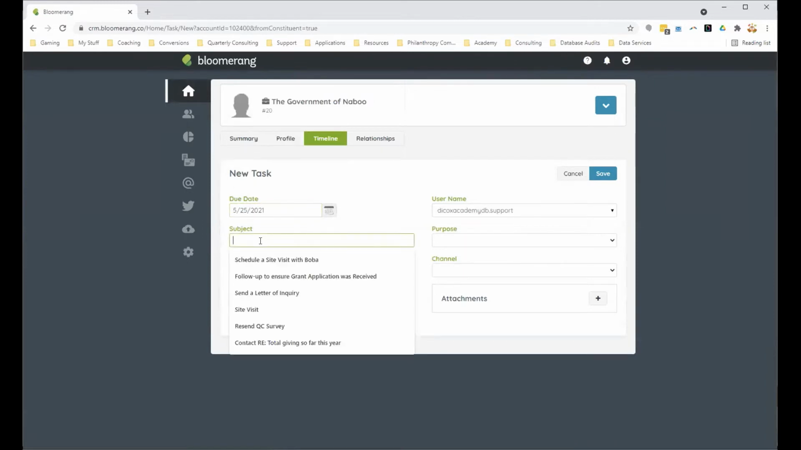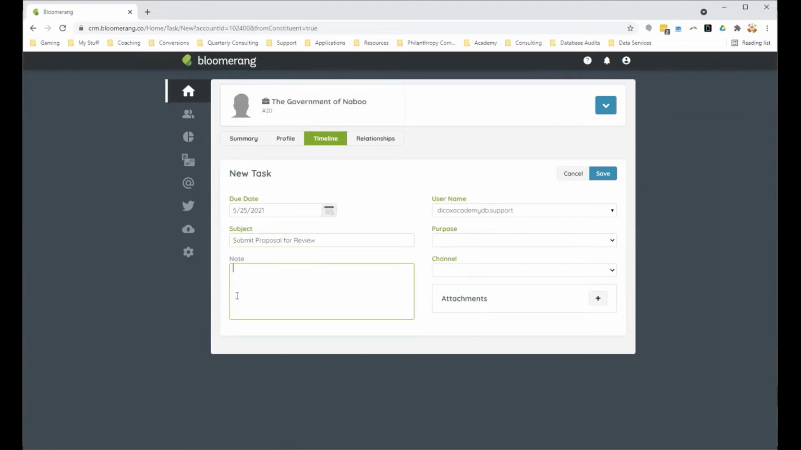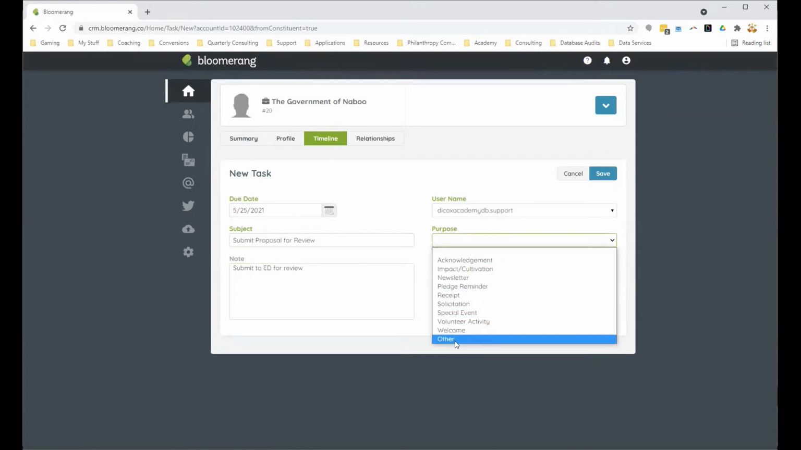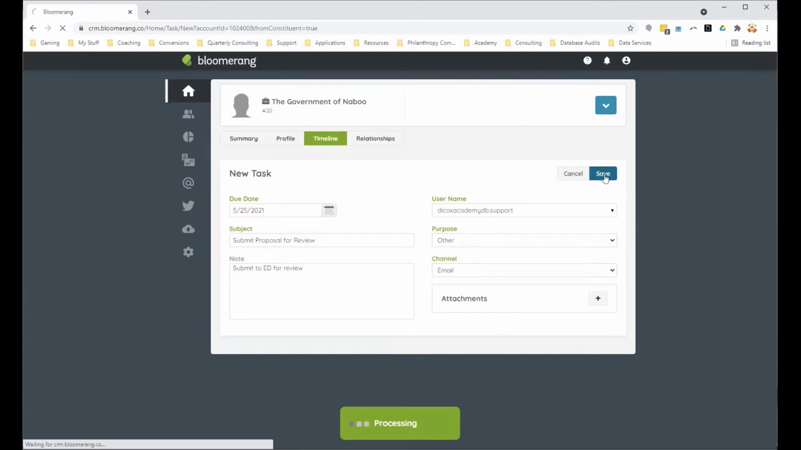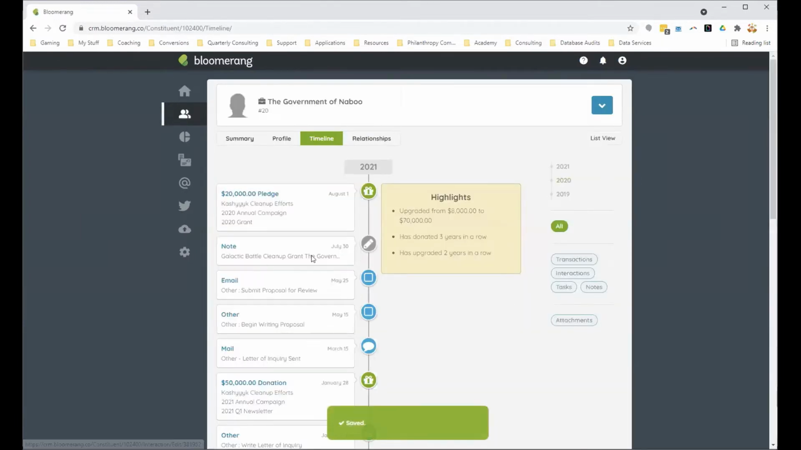And the subject is going to be submit proposal for review. And I'm going to say submit to ED for review. And then purpose is going to be other, and channel, I'm going to send it through email. So those are my next 2 steps.